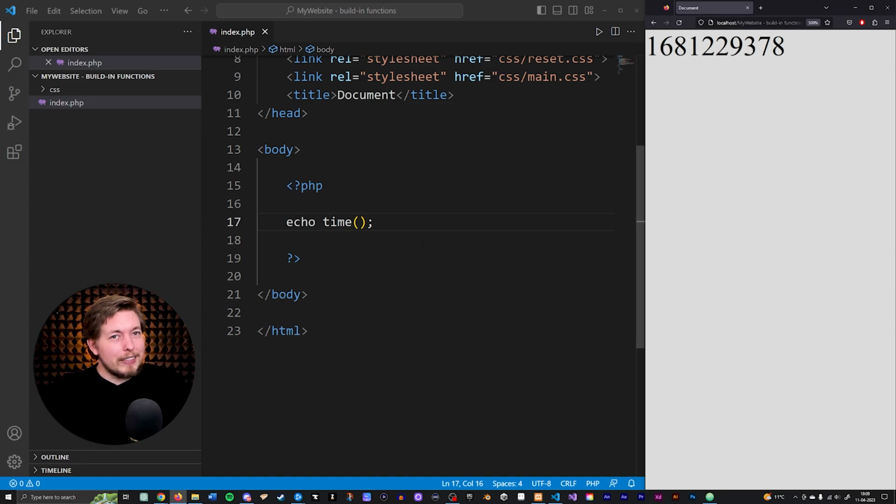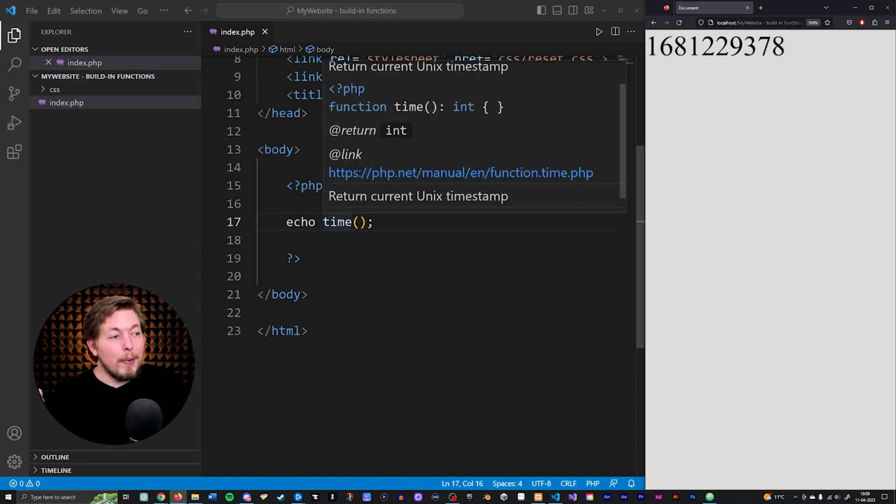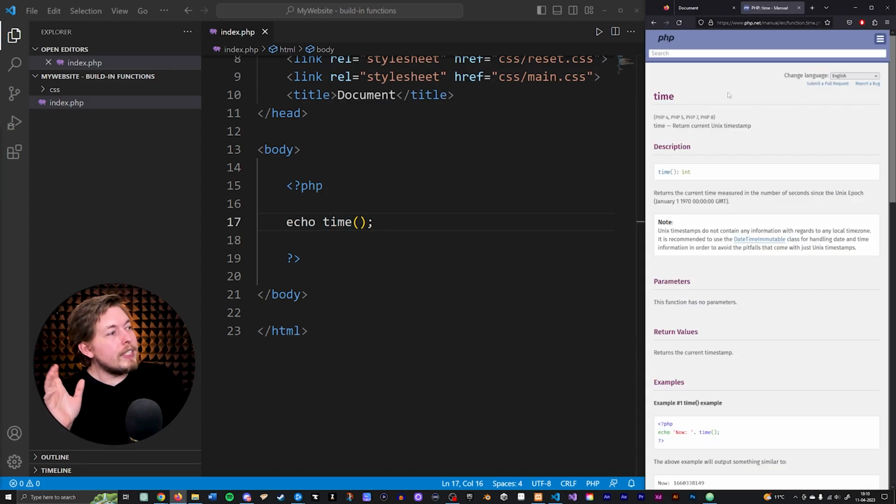I can't remember the exact date, but what we can do is go in and hover our mouse cursor on top of the function. Oh, and it actually provides a link to the php.net website. So I'm going to open this one. And then you can see we get this little link here which explains that we get the amount of seconds since January 1st, 1970.